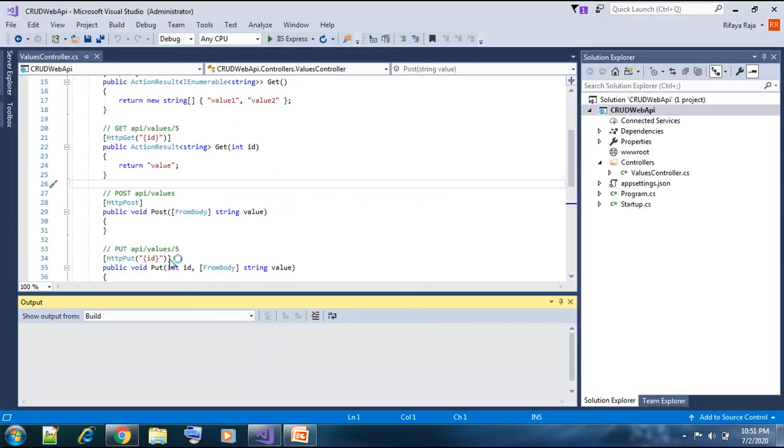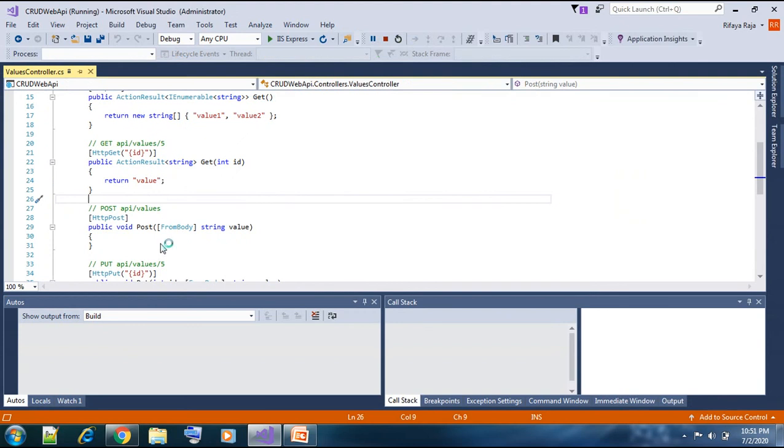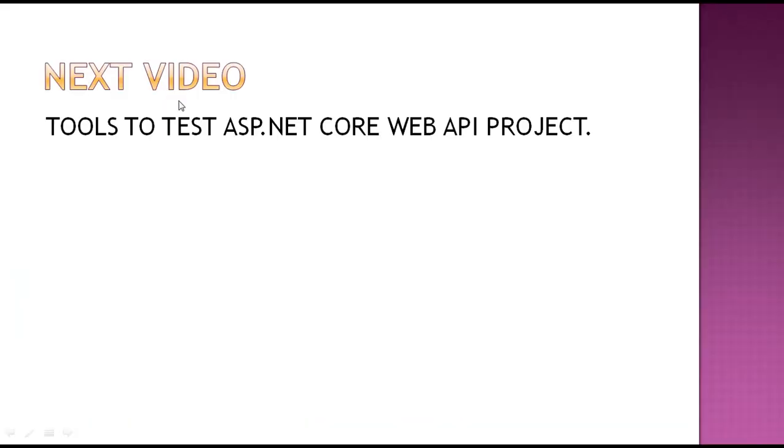In Web API, we can control what status code these methods return. We will discuss how to do that in our upcoming video. In our next video, let us see what tools are available to test our ASP.NET Core Web API project, and let us download and install it.